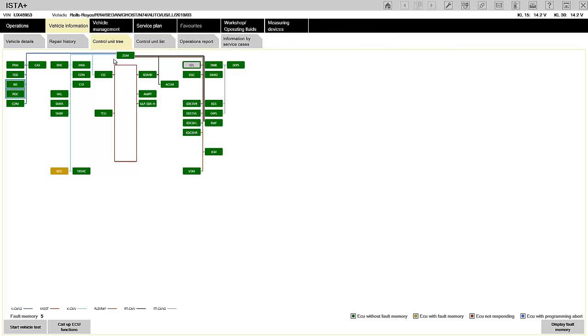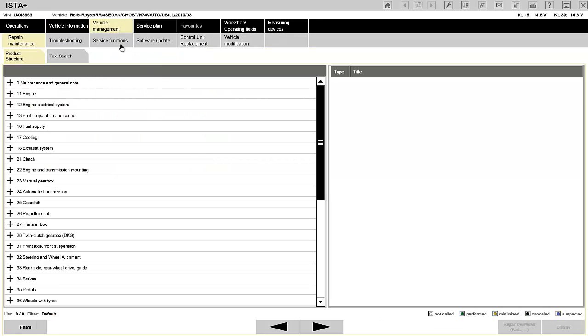And what I do, I just click on vehicle management. And then we go to service function.